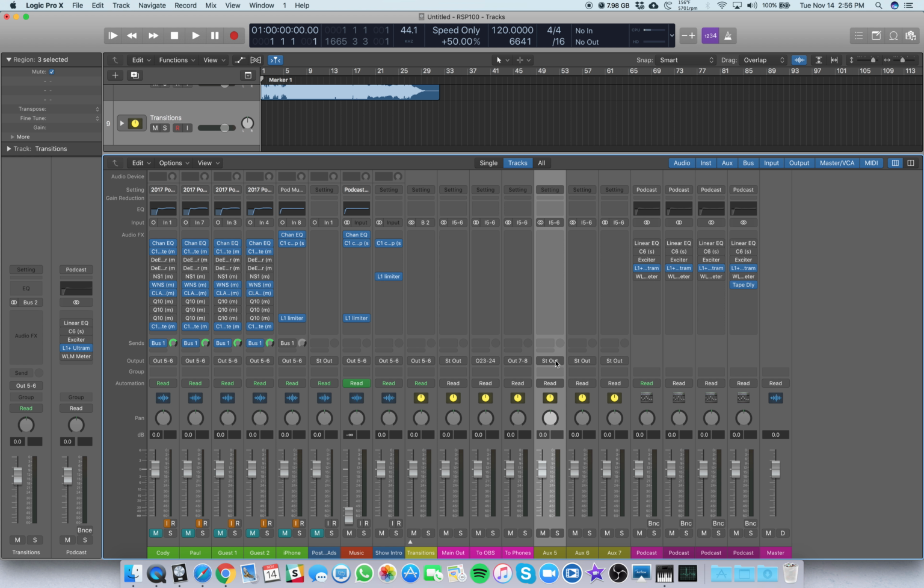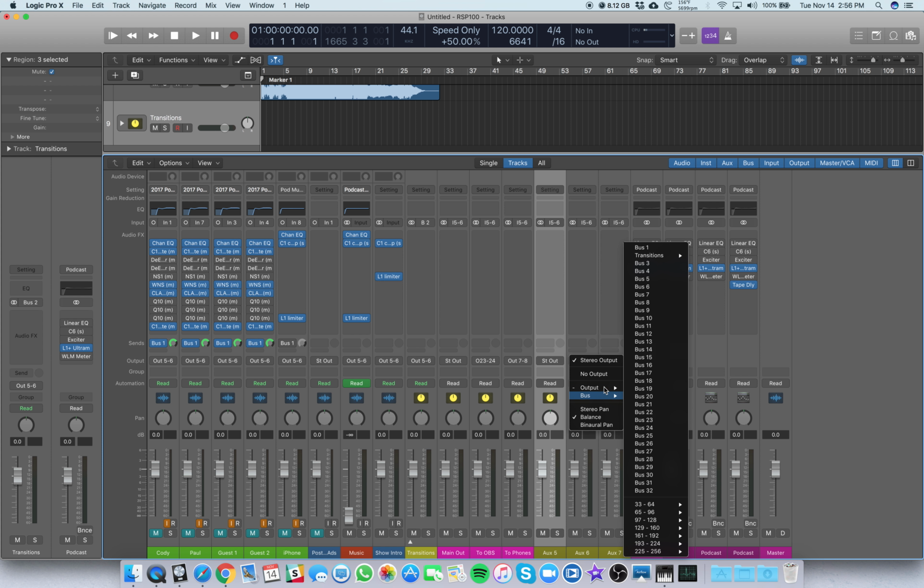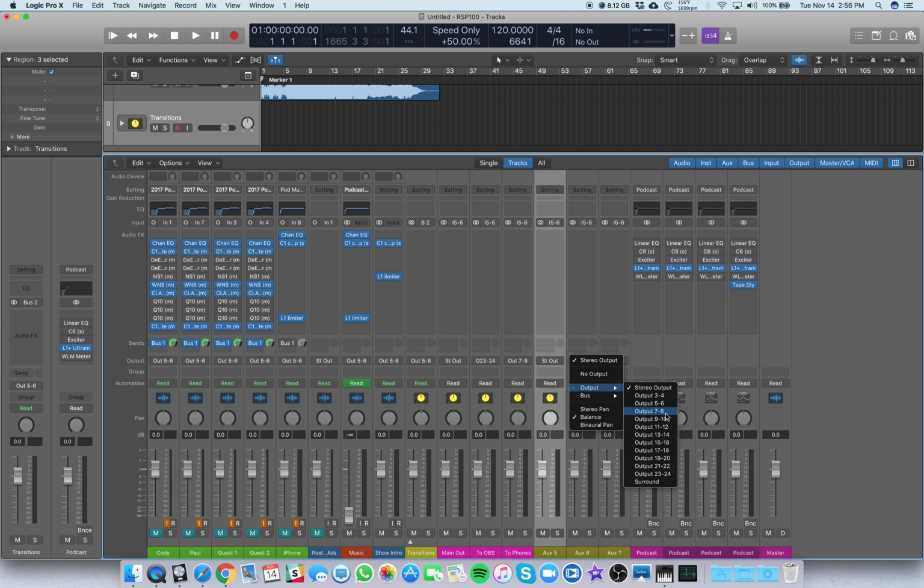And then you're routing the output of the aux to multiple destinations. So stereo out obviously is output 1 and 2. So your monitors that are plugged into the interface, or headphones that you have plugged in. And then we'll also send outputs. So what I do is I'll send out to 7 and 8, and then I have 2 extra pairs of headphones plugged into 7 and 8 on my interface.